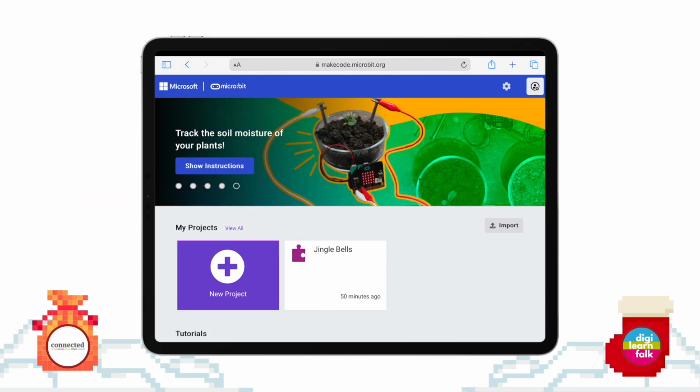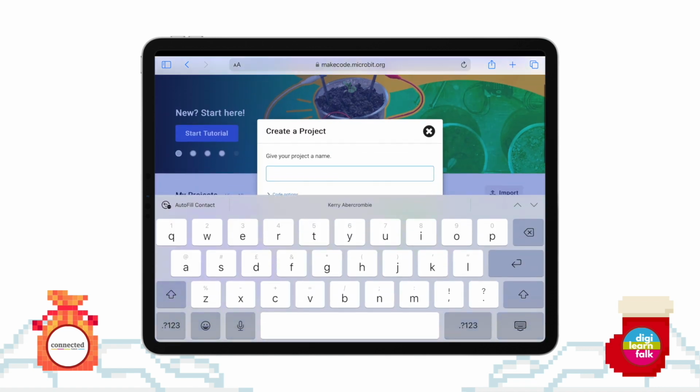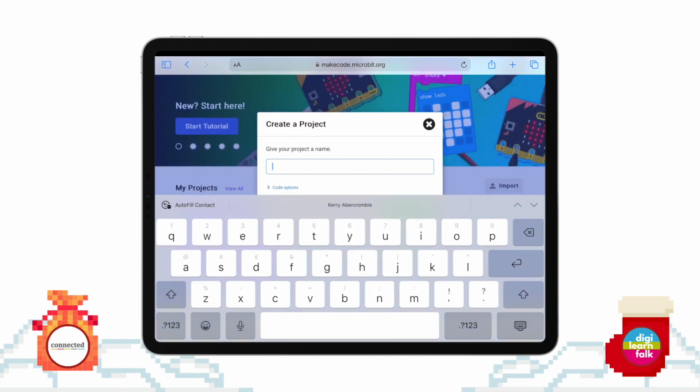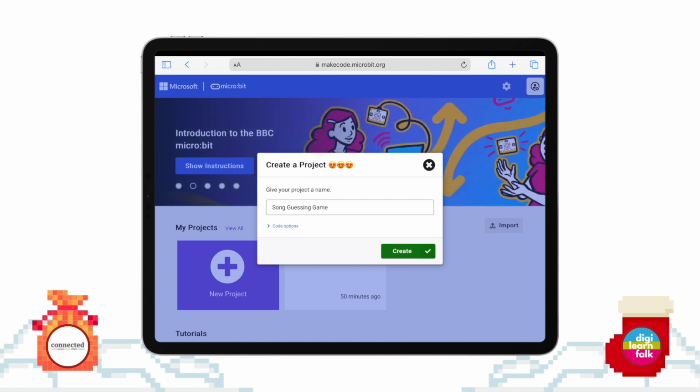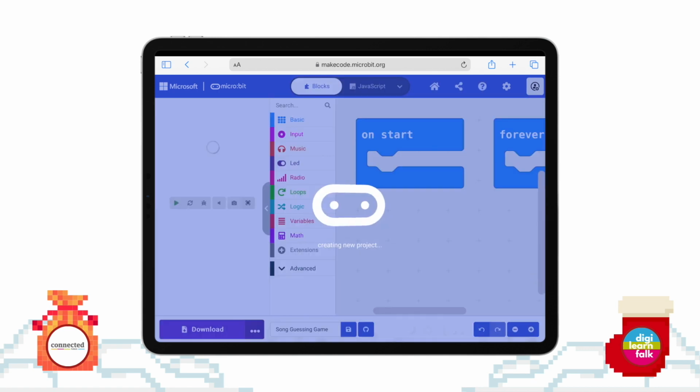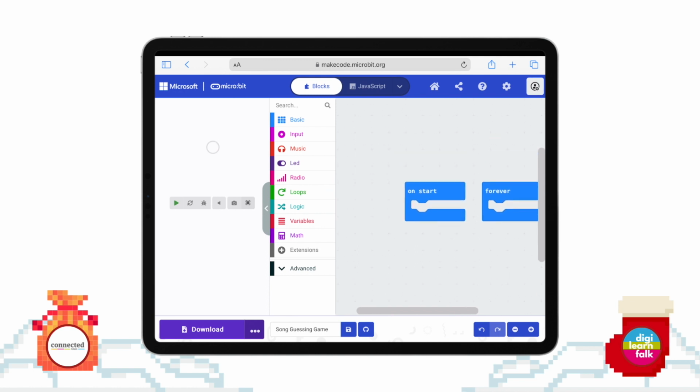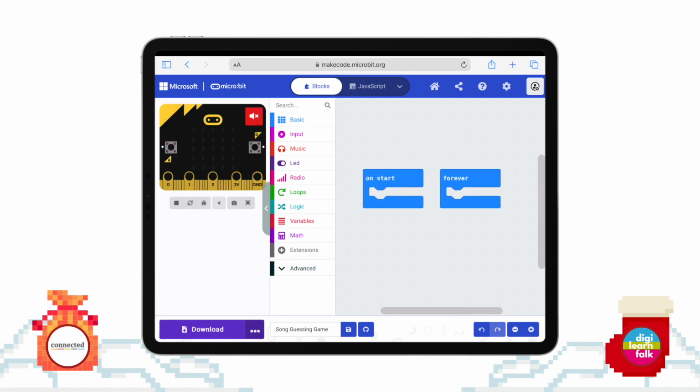Once I am in the app or on the website, I'm just going to start by beginning a new project. So if I tap here on new project, it's going to ask me to give my project a name, and I'm going to call it Song Guessing Game. You can call it whatever you would like. I'm going to tap on create in green, and that's going to give me the block coder. You can see that it's already put in 2 pieces of block code, on start and forever. Now I don't want those, so I'm going to get rid of them by tapping and holding them and dragging them over so that they delete.